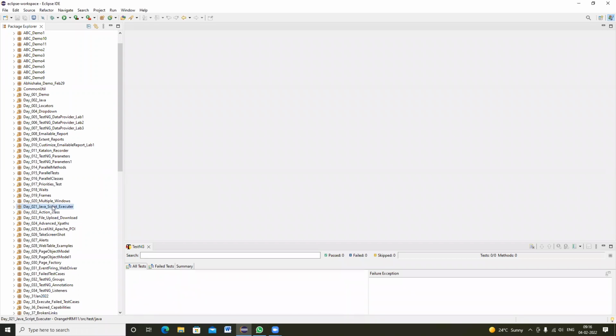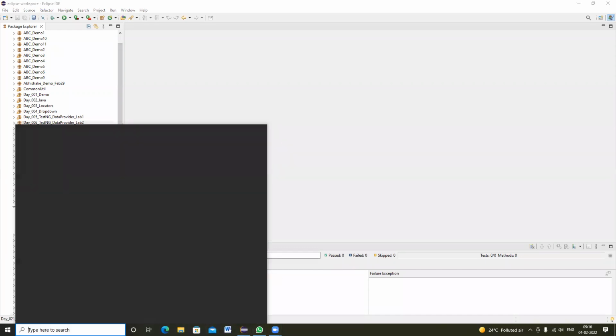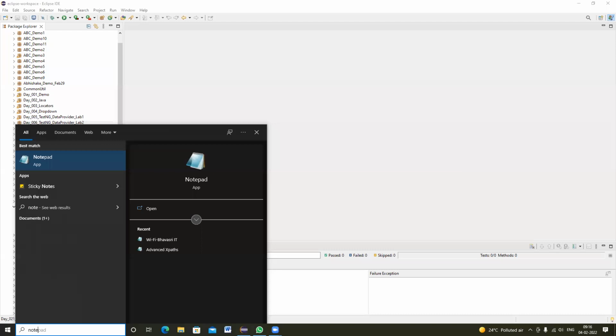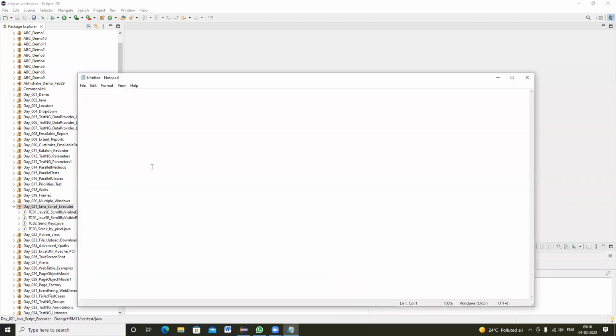In today's class, we are going to discuss JavaScript executor. What is JavaScript executor and why are we using the JavaScript executor concept itself? By using JavaScript executor, you can go ahead and scroll on to a particular web element. I'll show you.